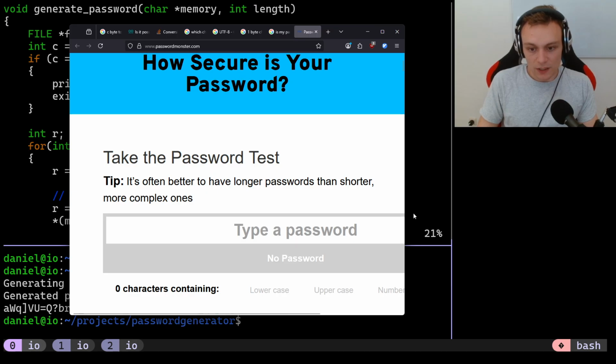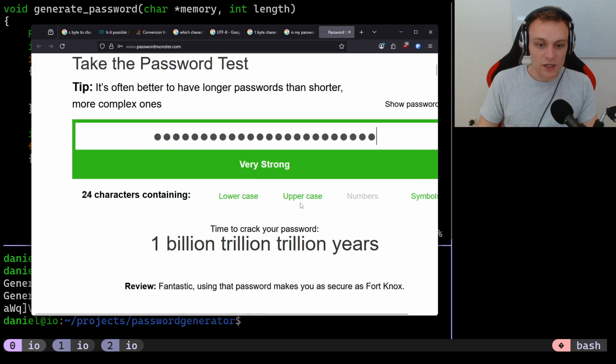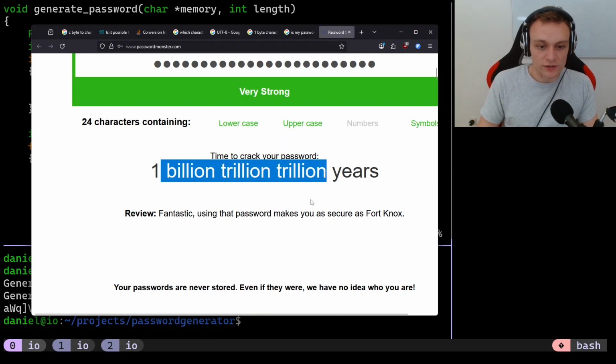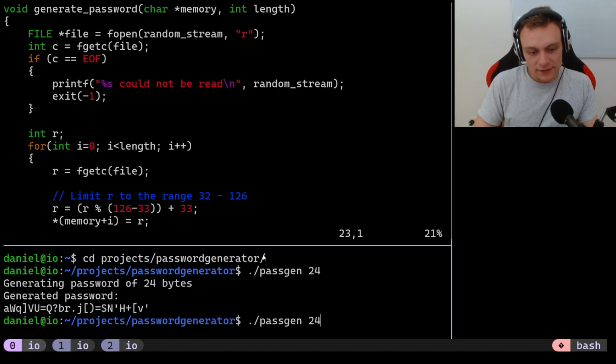Let's try it here. How secure is my password? And let's try the generated password. Let's type a password. It's very strong. It would take 1 billion trillion years to crack. Yeah. I'm not sure if it's really that strong. Yeah, it is strong. If you have ever done any brute forcing, you can tell it's strong.